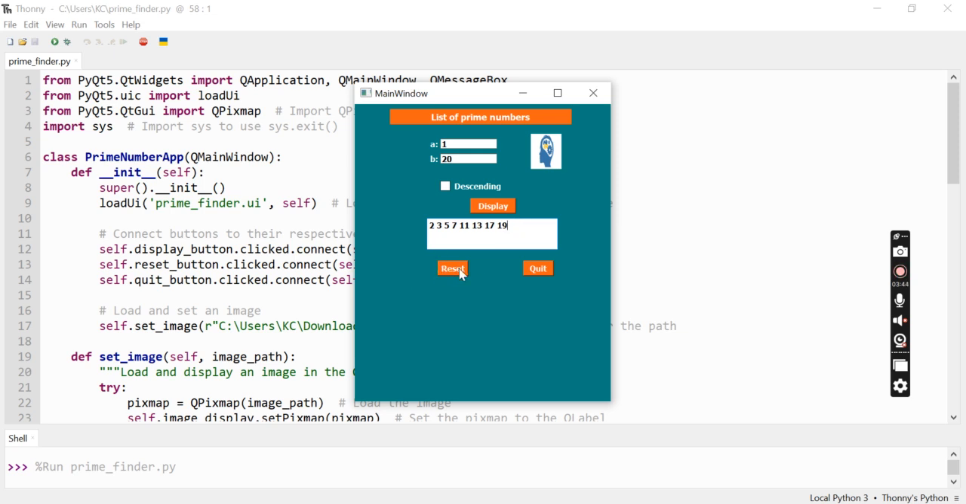If we want to reset, I can use this button to reset all the fields. We can see that all the fields have been reset. Similarly, if I want to close this application, I will use this quit button, and here you can see that the image has loaded correctly. So this is all about finding the list of prime numbers from the given number, taking the range from the user, using Thonny and Qt Designer with the help of Python programming.